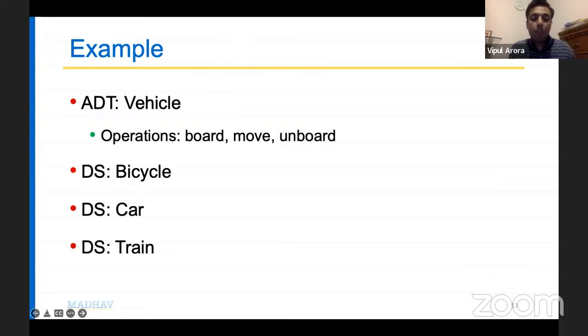Like how many people can a bicycle hold? Only one person, or maybe two persons if you're in IIT. And how many people can a car hold? 4 people, 5 people, up to 10 people, right? How many people can a train hold? Hundreds of people, right? So they are all different data structures, but they all have those same operations. You can board on them, they will move, and then you can unboard from them.